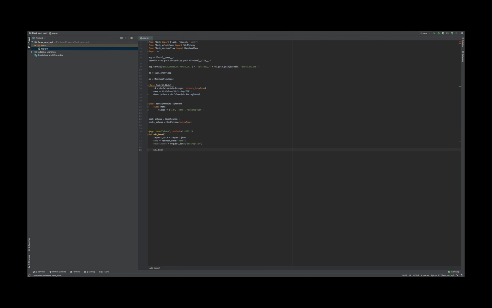Let's initialize a new book. Add the values to the session, db.session.add, and also let's return something to understand that the data is added to the database. Return added.